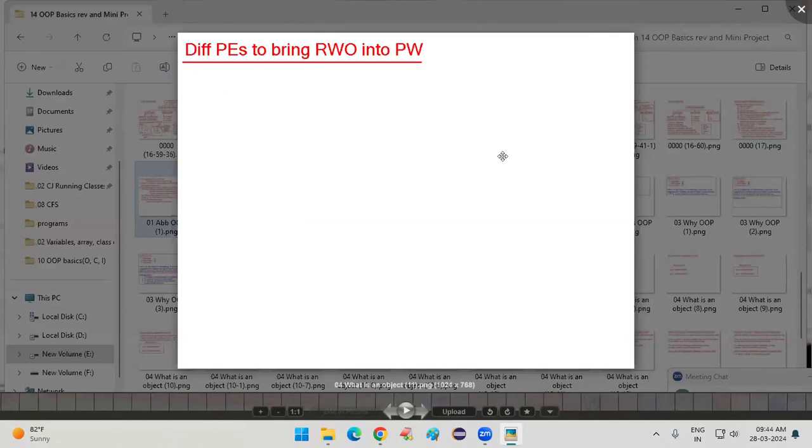Now the story is, I wanted to develop real world object in the programming world. To develop real world object in the programming world, I have to first identify object. Then I have to identify its data. Then I have to identify its operations. So in order to perform these operations, what are the different programming elements available in Java for supporting object-oriented programming? Very important topic.